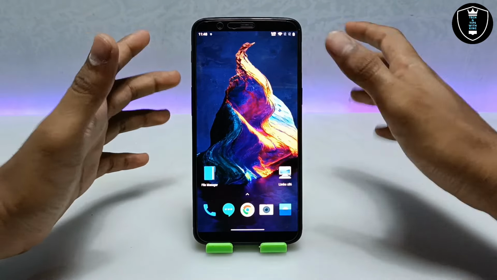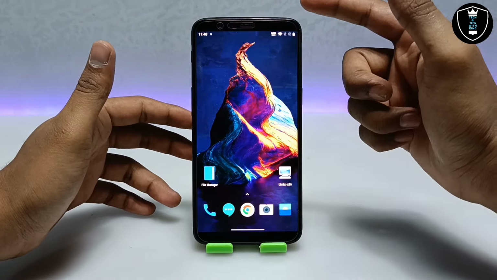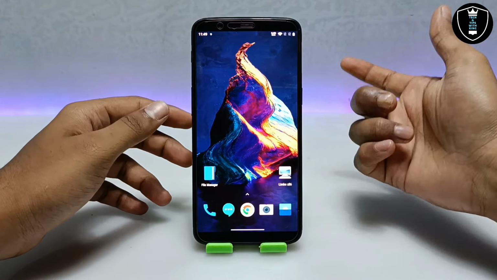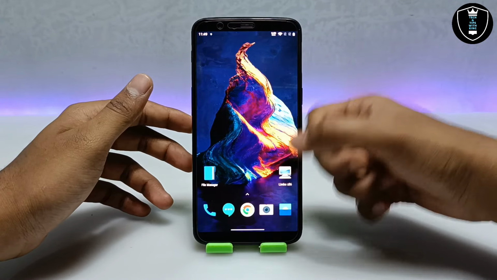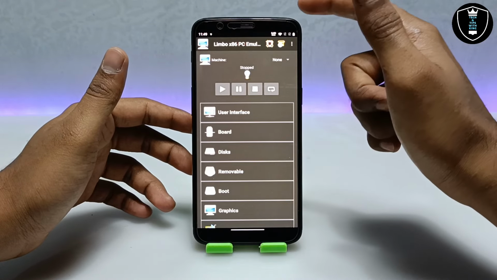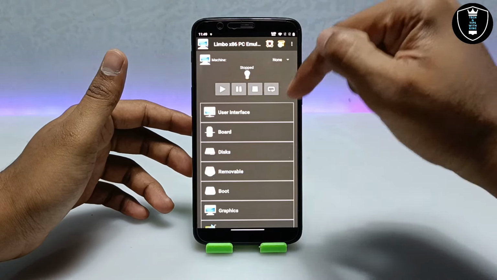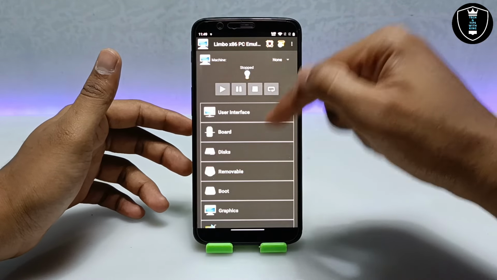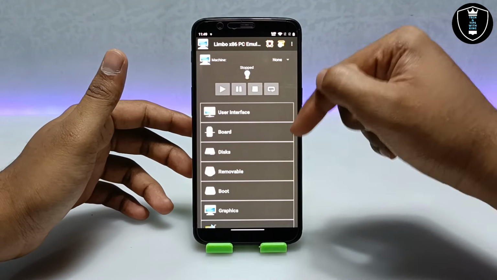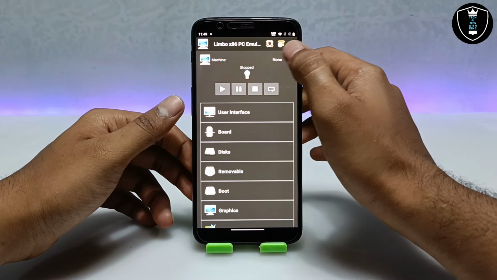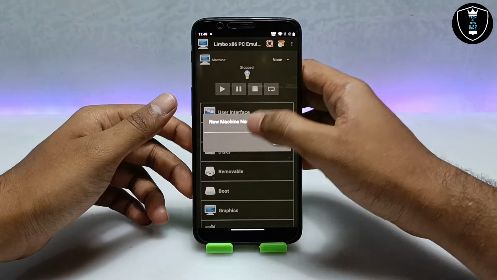First of all, make sure you are connected to the internet. As you can see on the screen, I have connected to my Wi-Fi, and you can also use mobile data as an option. Then you have to open the Limbo PC Emulator. Why I'm telling you to connect the internet to your Android phone is because, as I mentioned earlier, this Windows 8.1 is going to access the internet. It will be supported by the internet, so you can use the internet in this Windows 8.1.